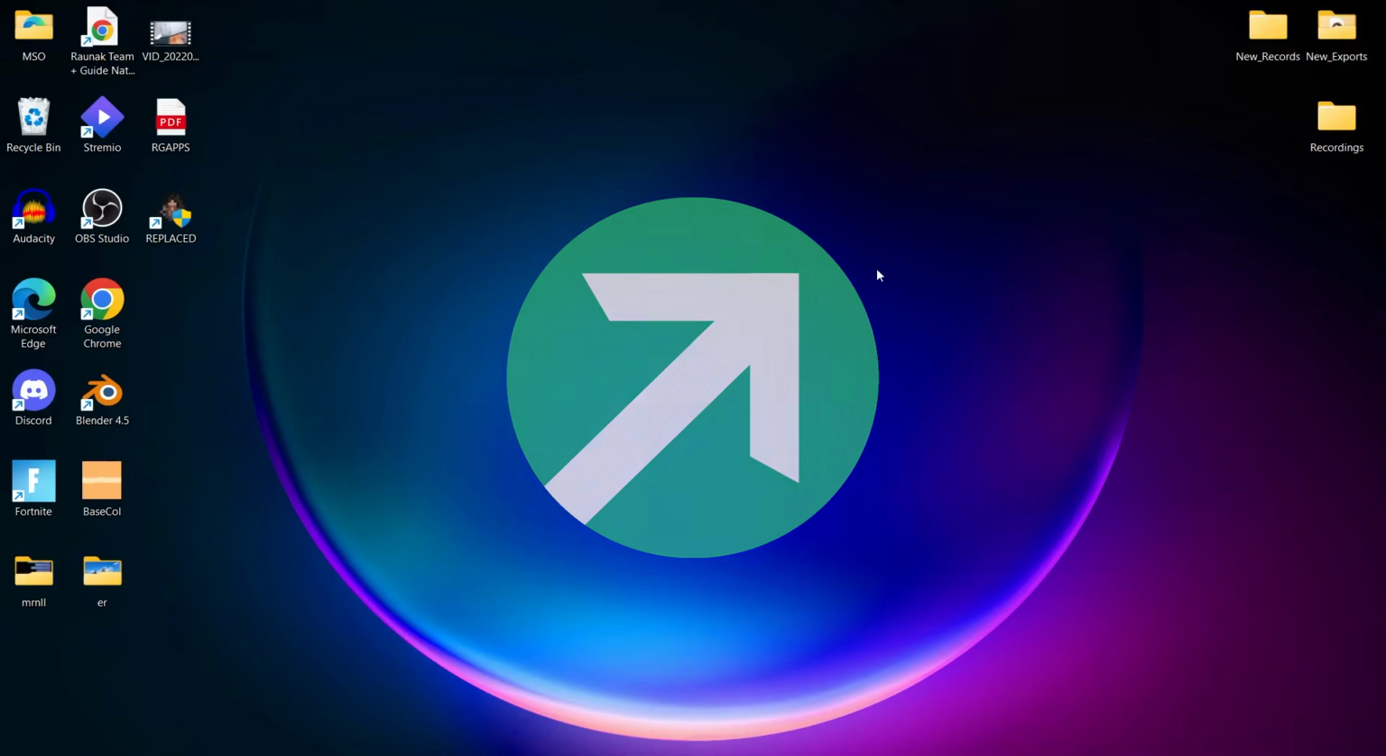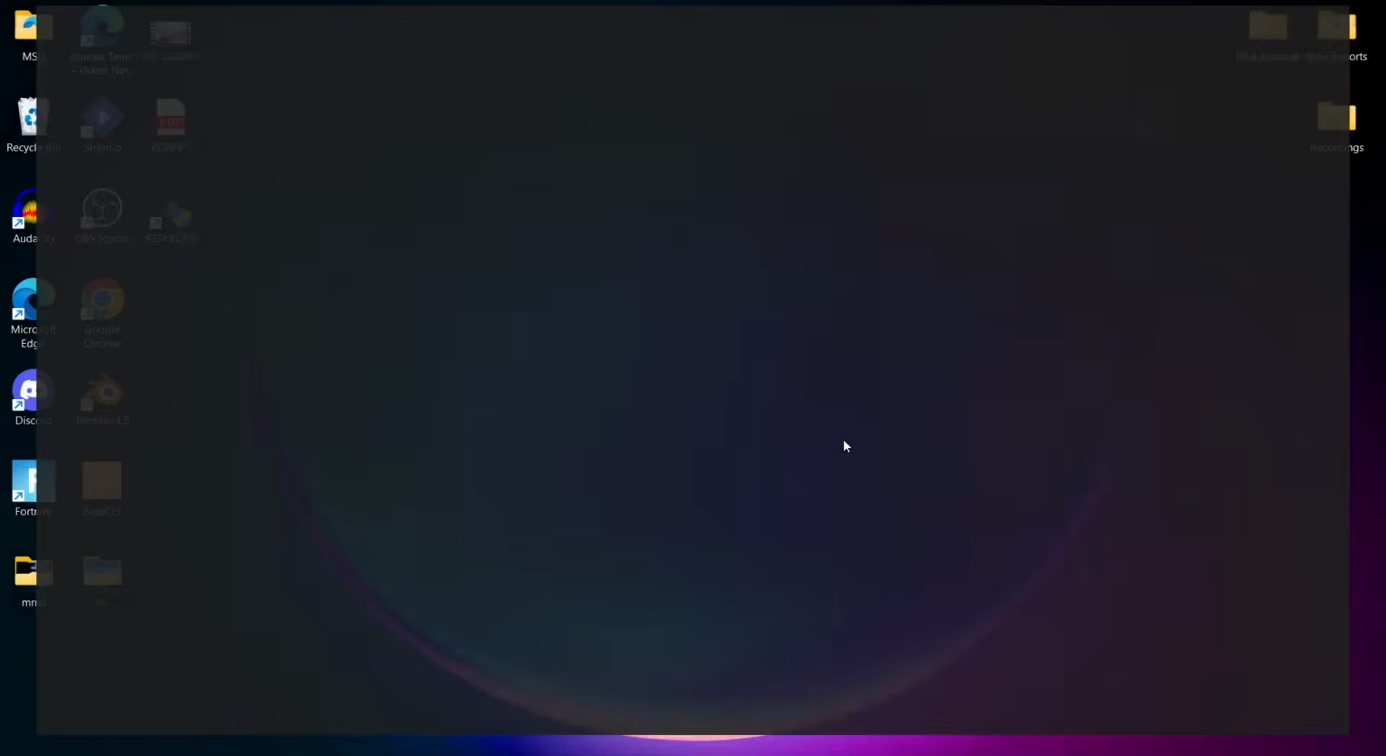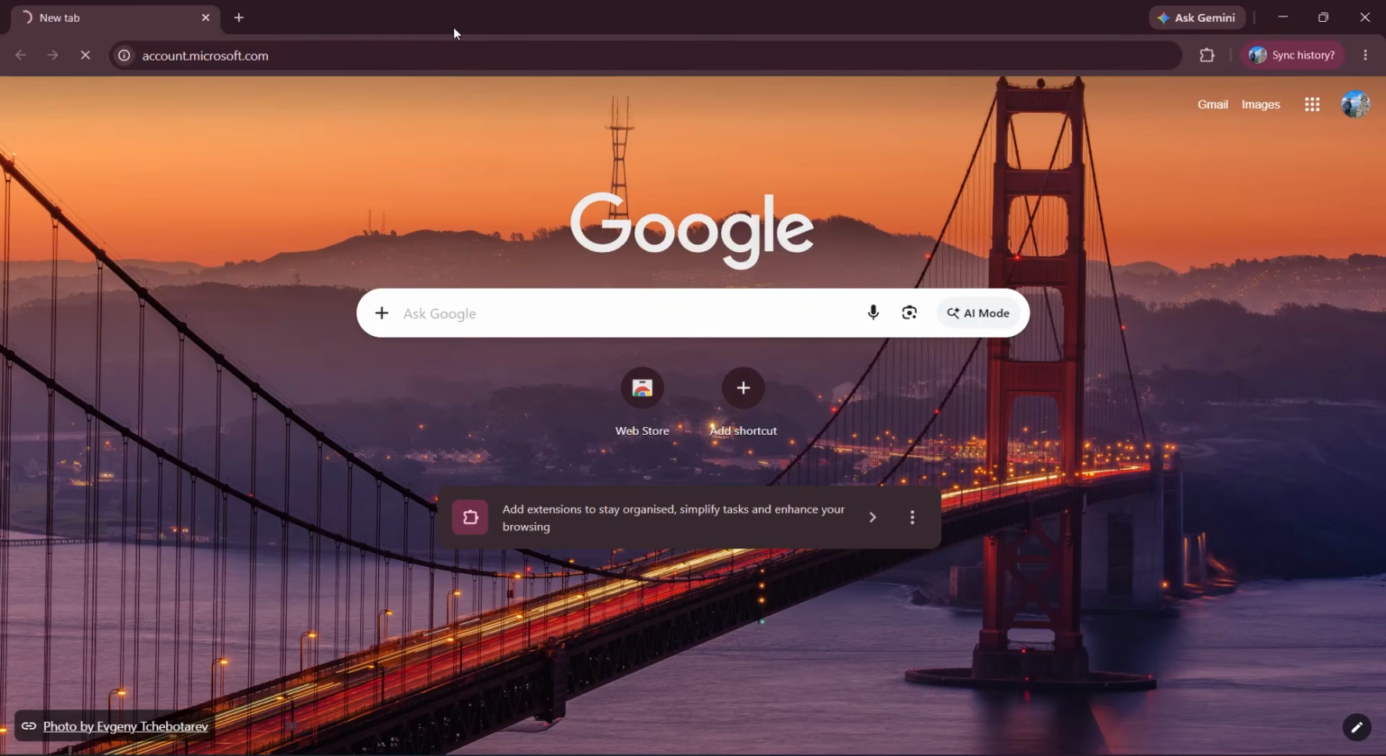Here's how you can create a Microsoft account on your PC and laptop. So to do this, simply open any browser on your PC, go to the search bar and type in account.microsoft.com. Hit enter and you're going to see another page.